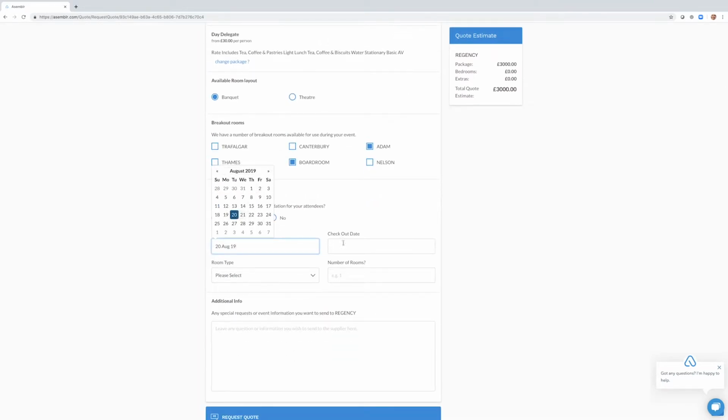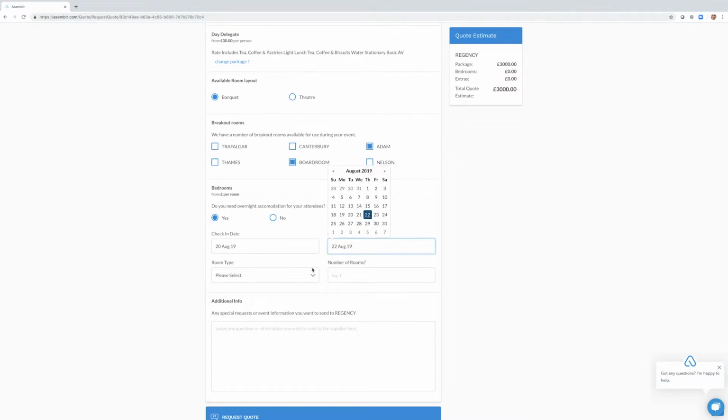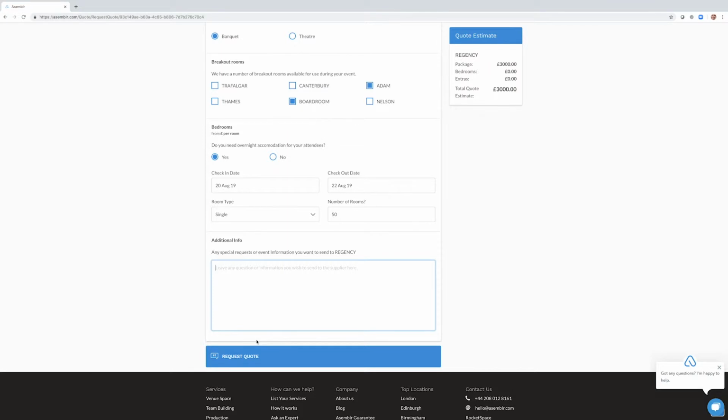(20th to the 22nd of August). Room type, singles, and I need 50. Please put as much additional information in here as possible so that the venue can supply you with an accurate quote very quickly. Let's request that quote.